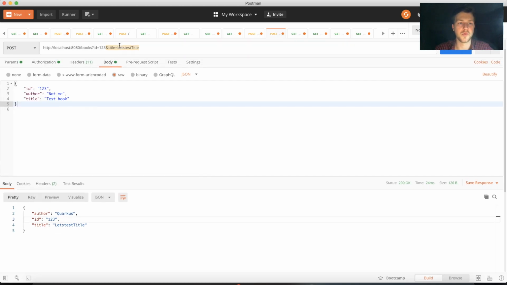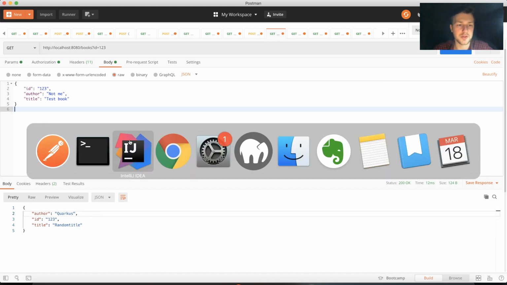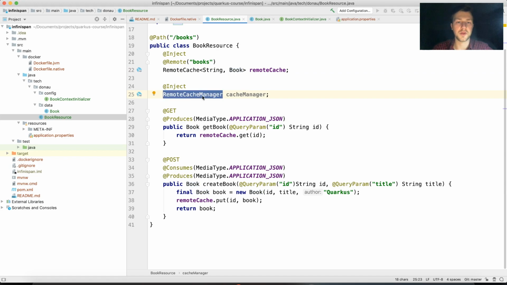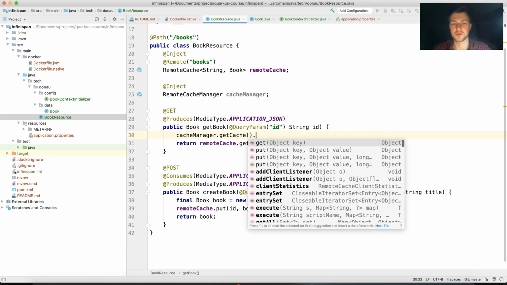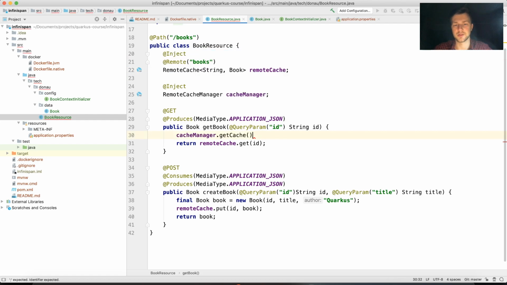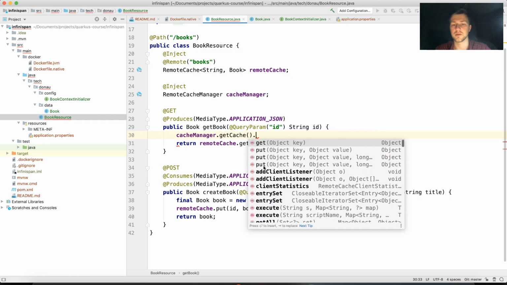So we can create more books here. So random title. Yeah, so we posted it and then get it back with, oh, it's actually 1, 2, 3. So we probably overwrote it. Yeah, we overwrote it, but you get the idea. So again, you have a remote cache manager, then you can see some of the data here, and you can get a cache and actually use it just like this, right? So you can get a specific cache without this inject, but well, it depends what's better for you.